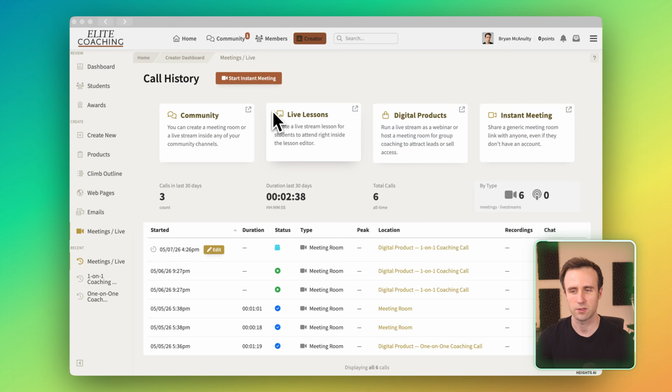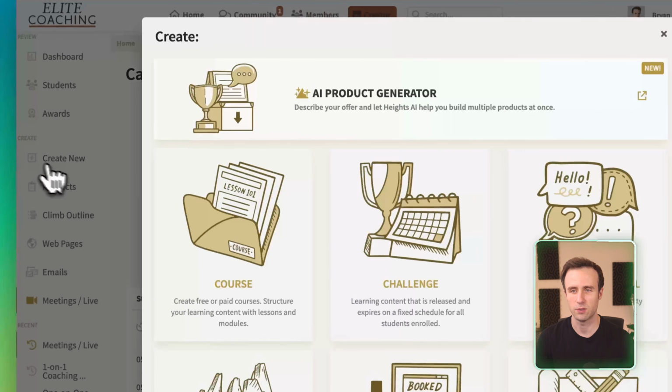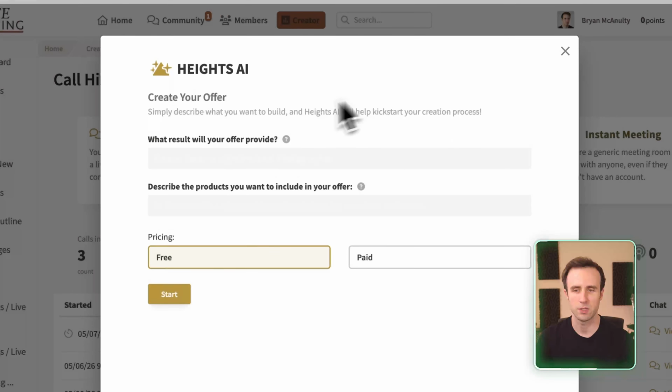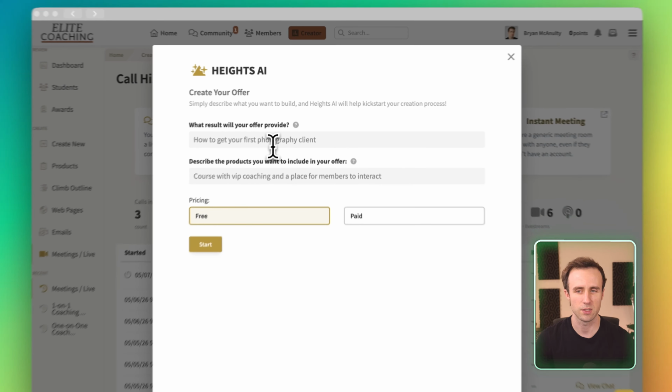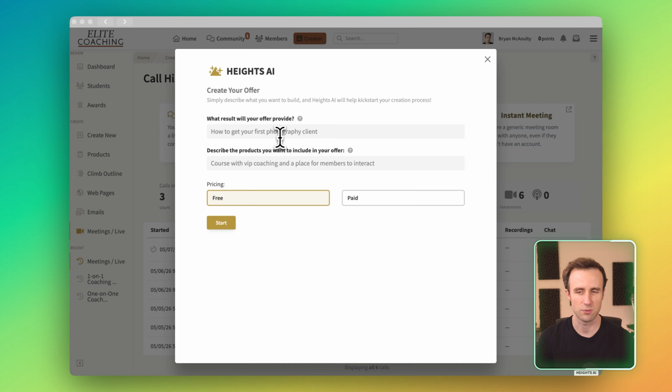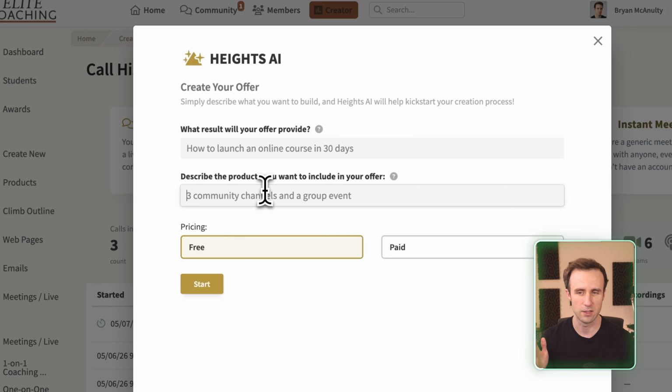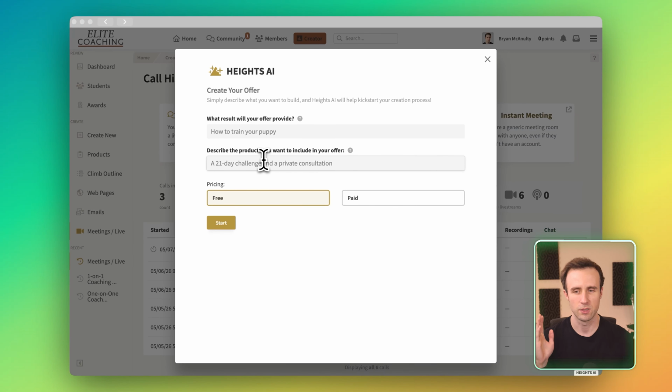The way that we can set this up, the way that I like the most is when you go here to create, we could just choose digital product here. But there's also the AI product generator. And what's really nice about this is you don't have to learn any of the terminology of the software. You can just say, this is the result I want to provide, and this is what I want to be included in it. And you can describe it in your own words. So if you say you want a coaching call or a group coaching, an online course with a coaching call or something like this, you just describe it the way that you know.